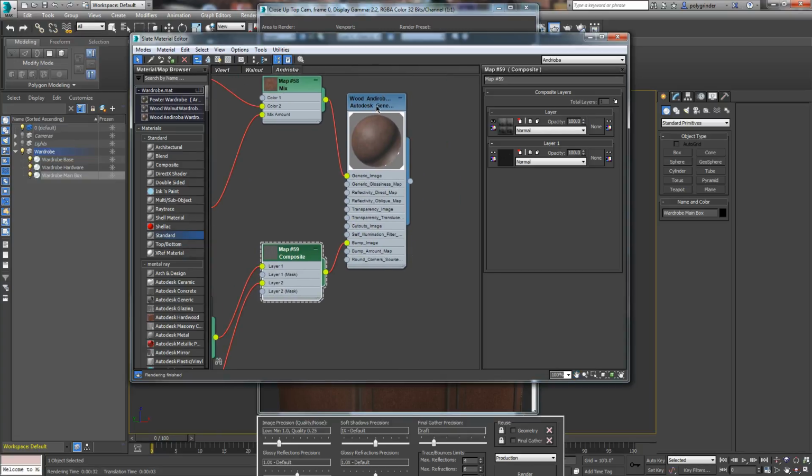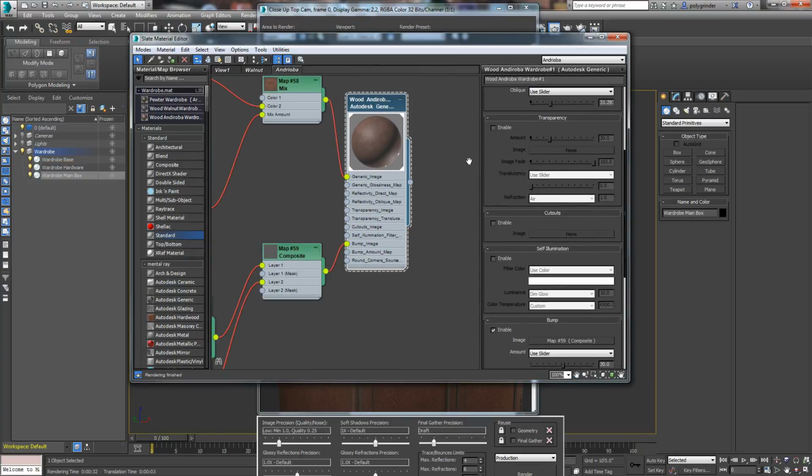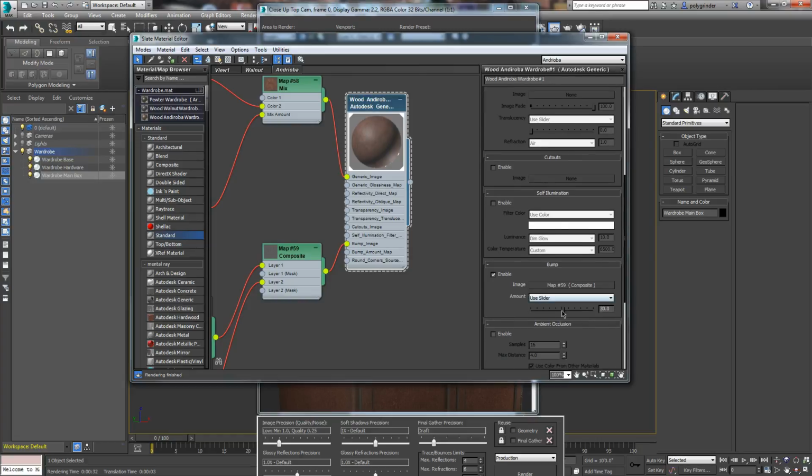Okay, now I'm going to turn our bump up. So we need to go down here on our bump. Let's go from 30. Let's kind of go ahead and kick it up to 90.